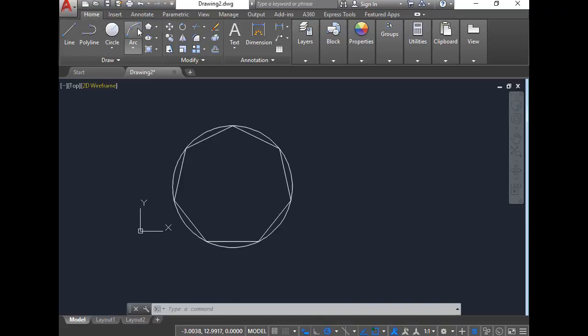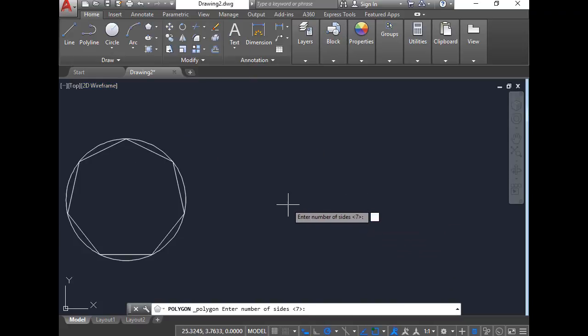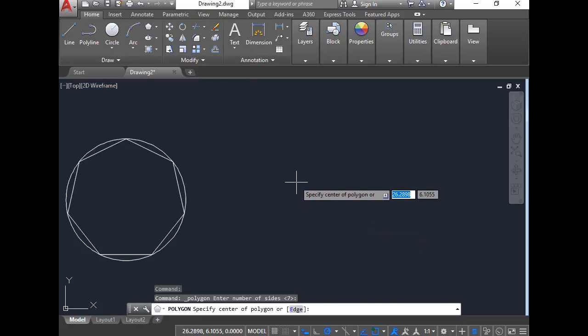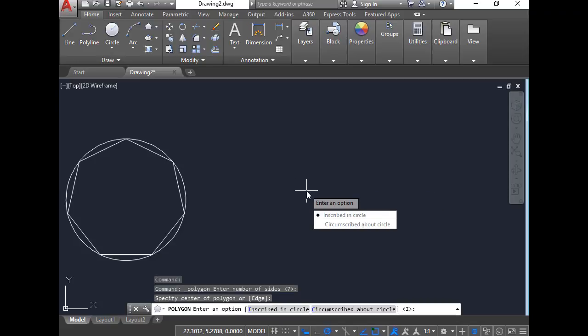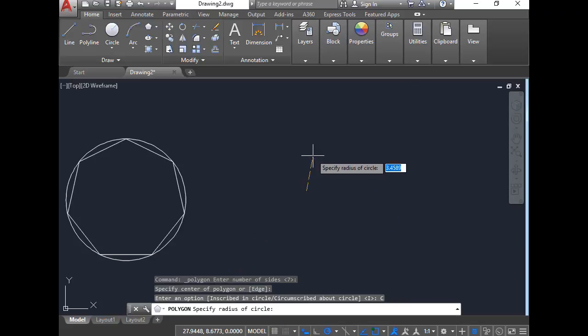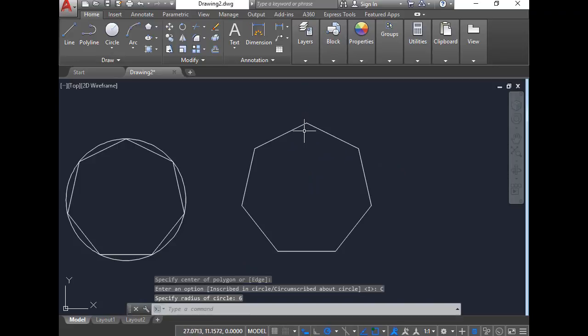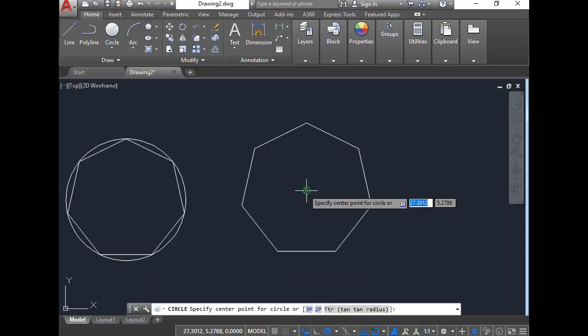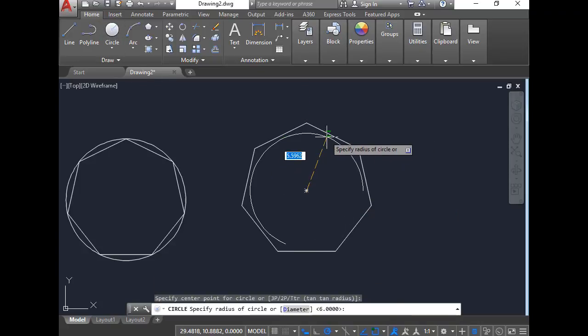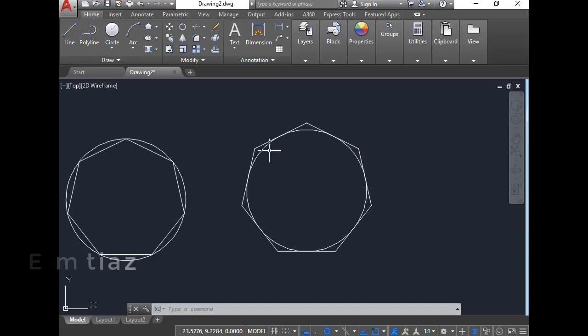Let's try the second option we have. Same number of sides, same center. The second option, circumscribed about circle. Choose the same radius, 6 meters. Draw the circle. The 6-meter radius circle is tangent to the polygon.